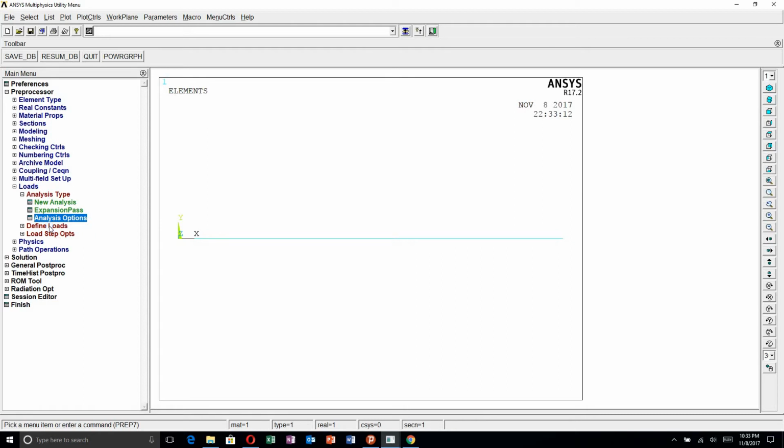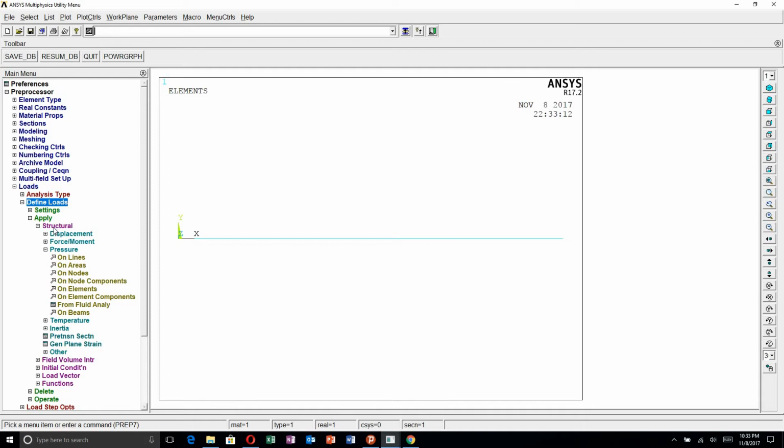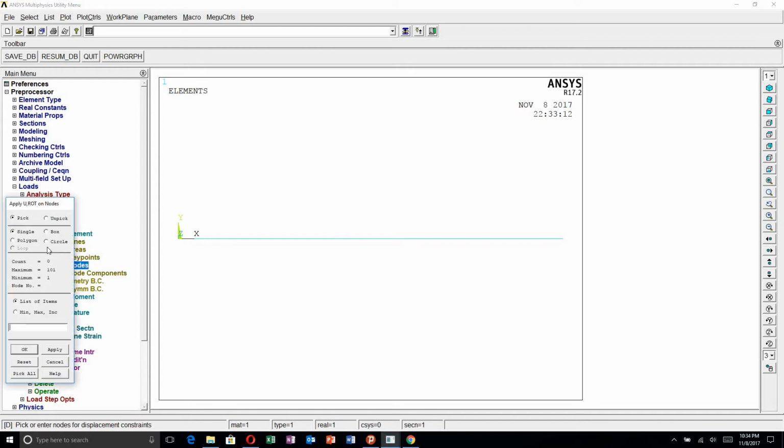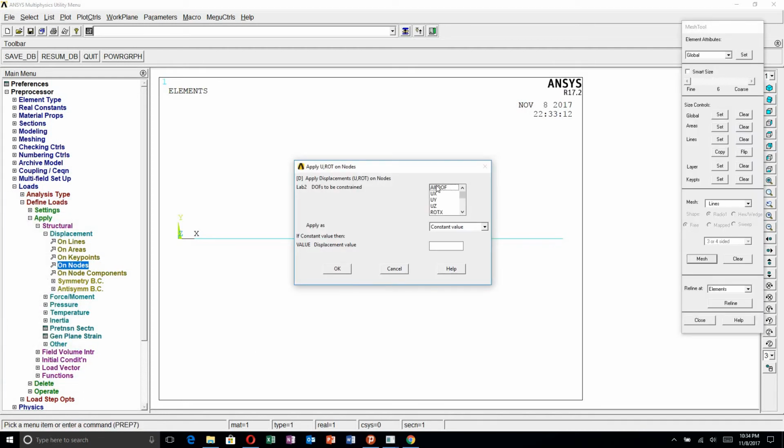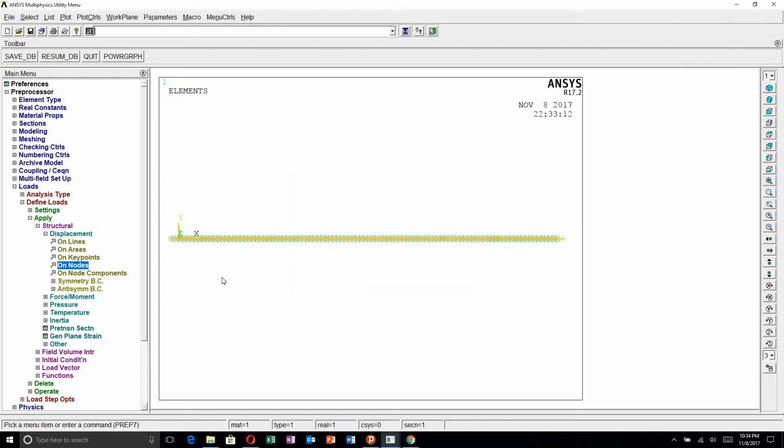Then go to loads. Then we come to define loads, apply, structural, displacement. On nodes. Pick on constraint, that is UX, all DOF. Okay.